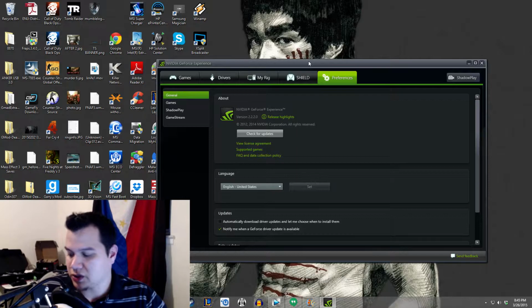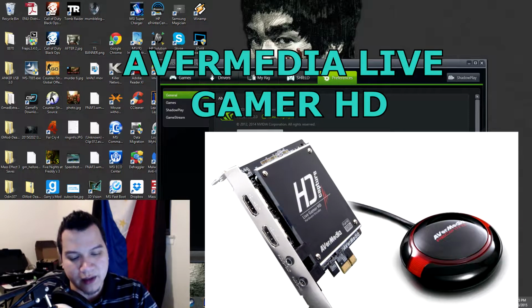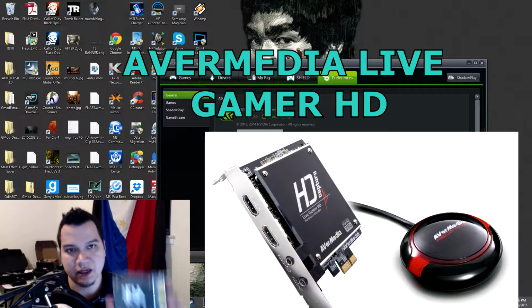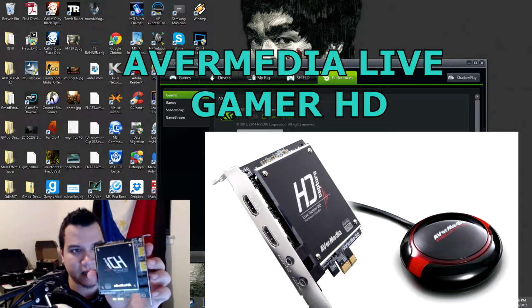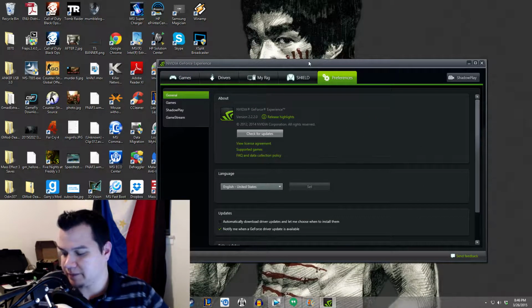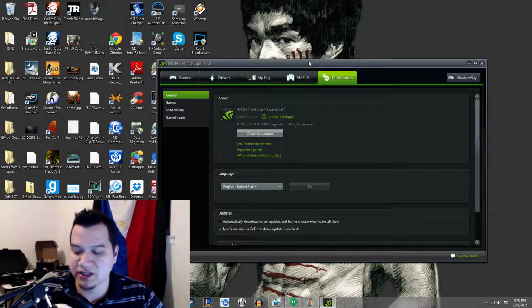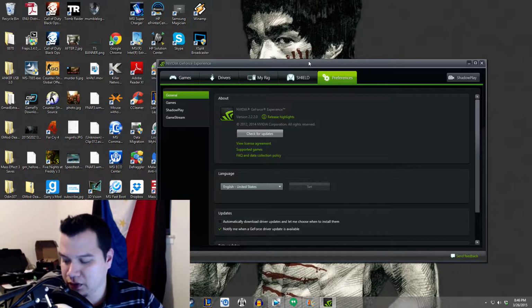And then we also have another one that Stench brought us. It's a Live Gamer HD. It's an internal one, a PCI Express slot, and that one will install into the computer, but basically they're both the same. They are both 1080p at 30 frames a second.